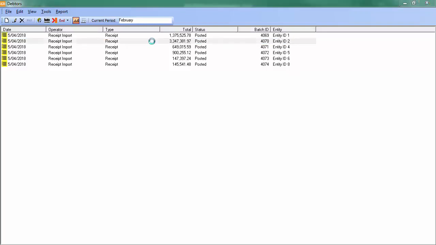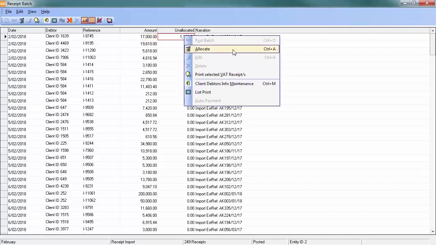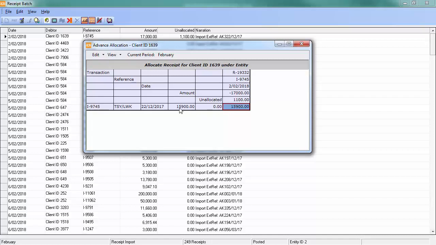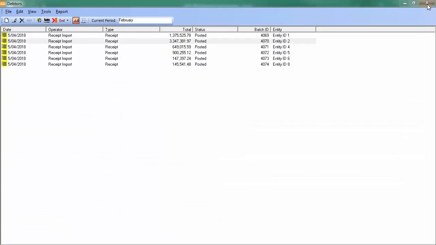Each one of these batches can be opened, and you'll see here the very first one that I'm looking at in this batch was the one that provided the warning. So the receipt was for $17,000, but the amount outstanding, if we look at the allocation, was $15,900. So in this case we have an unallocated amount of $1,100. You'll see here that the narration has successfully imported across from the additional optional field. So that all happened in a matter of seconds.